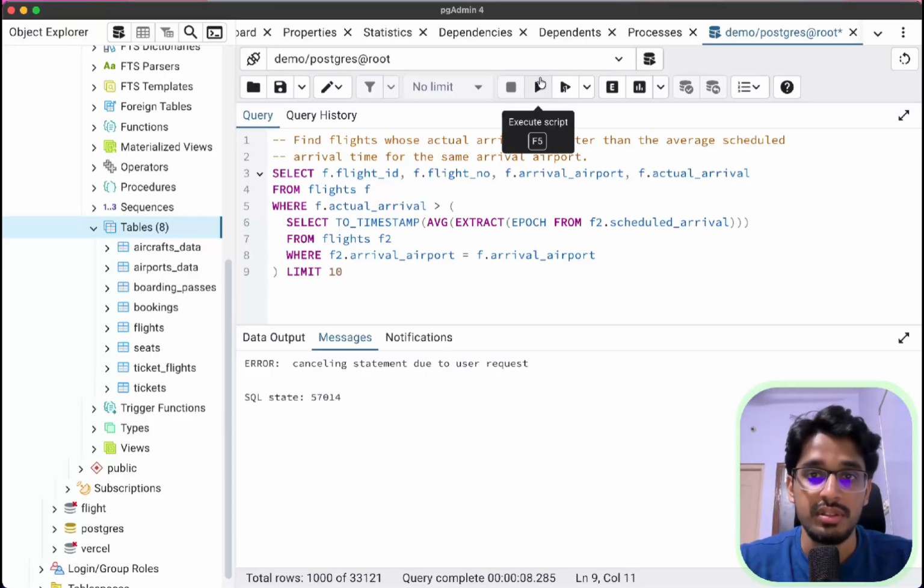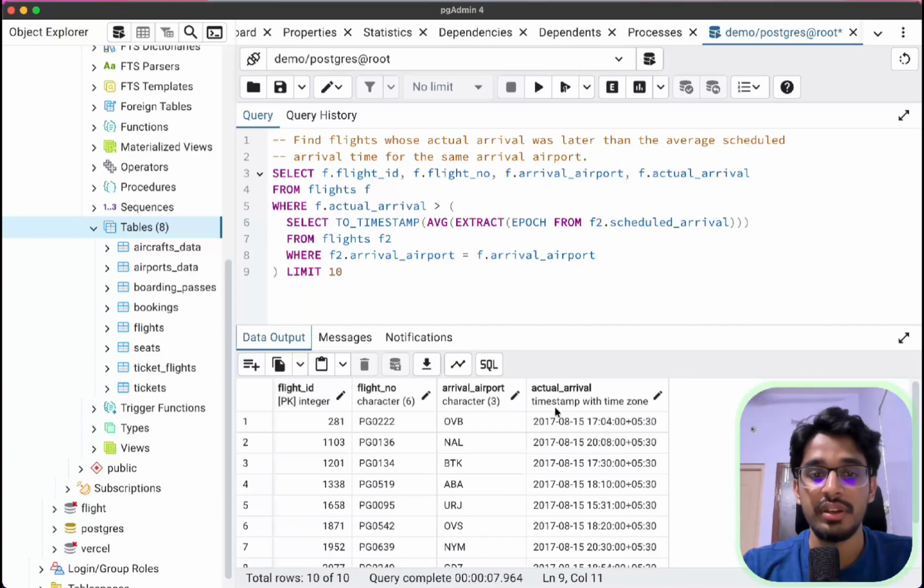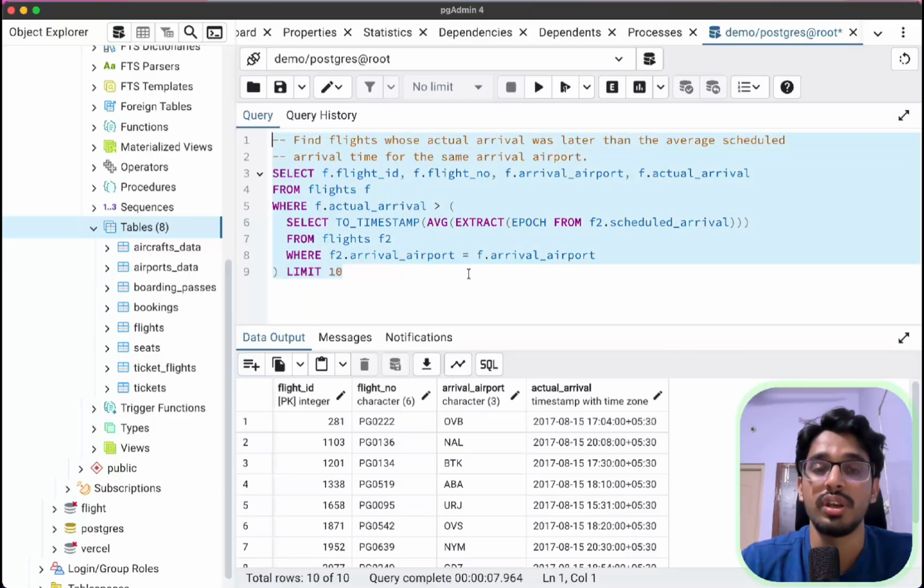Okay, so let's now execute this, and there we go. We have the flights whose actual arrival is later than the average scheduled arrival time by the subquery that we had applied, and then these are the respective arrival airports and the flight number. Okay, so this is how you can perform correlated subqueries.